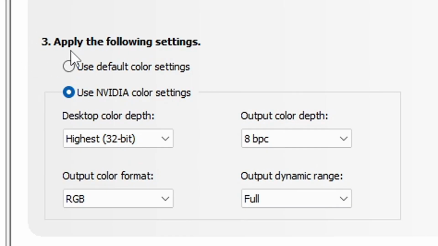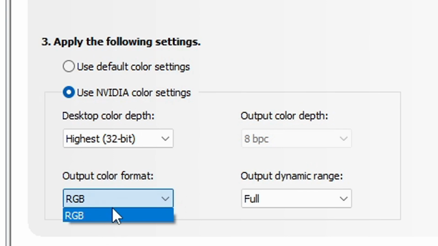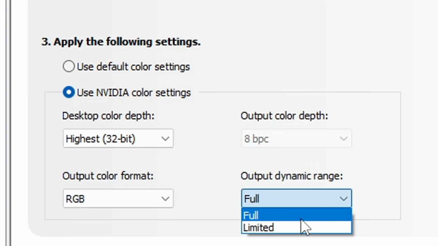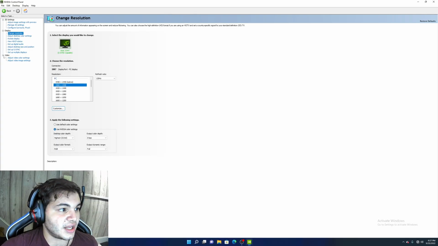And then right down here where it says apply the following settings, use default color settings will be selected. Make sure that you select use NVIDIA color settings. Make sure that your desktop color depth is set to the highest. Output color format, keep that at RGB. Sometimes you'll get other selections like YCbCr or something. Output dynamic range, make sure that this is set to full, that it'll just allow your monitor to output more colors than if it were to be set to limited. Make sure that you click on apply after selecting all of that.